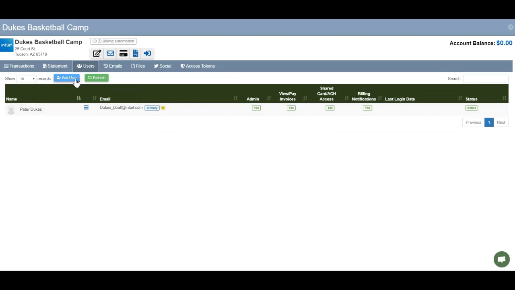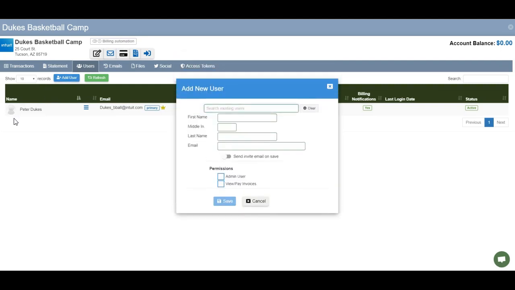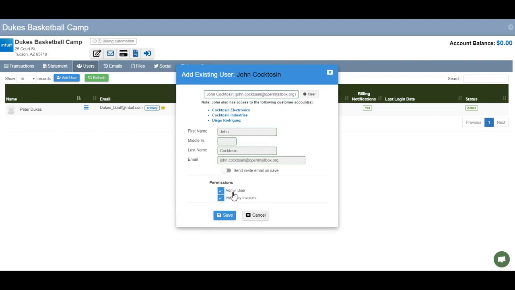So what I want to do now is also add that John user. I want to also have them on, but they're not the primary, which is fine, but I'm going to give them admin and I'm going to save it.